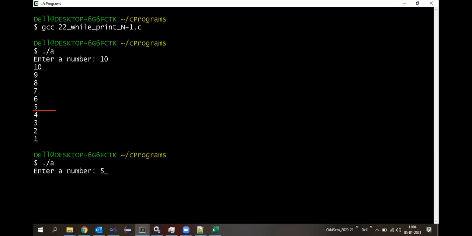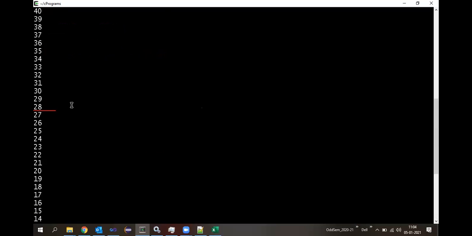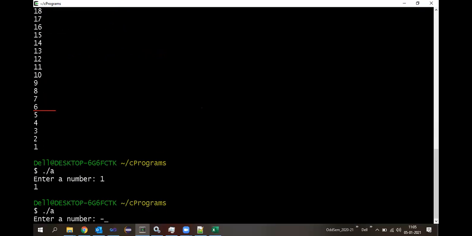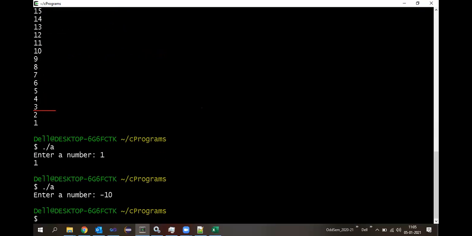Suppose I enter the number 50, what will happen? Look here. From 50 up to 1, it has printed. Suppose I enter only 1 as the number, it will print only 1. If I enter another number, say minus 10, it will not print anything, because the condition fails at the beginning.